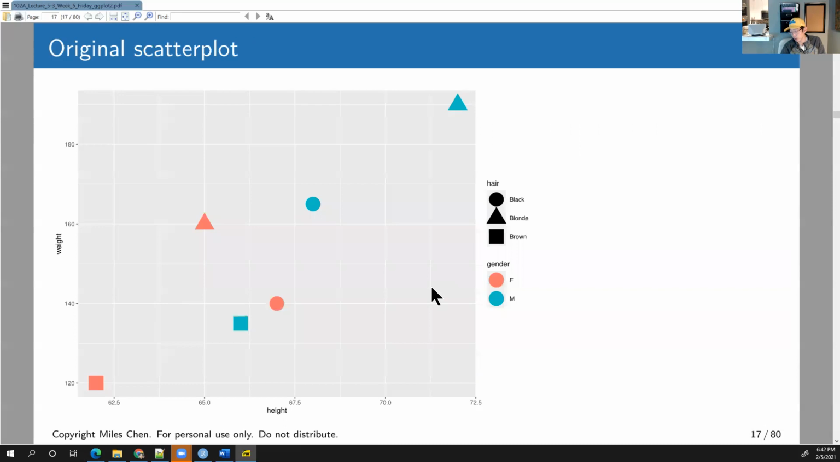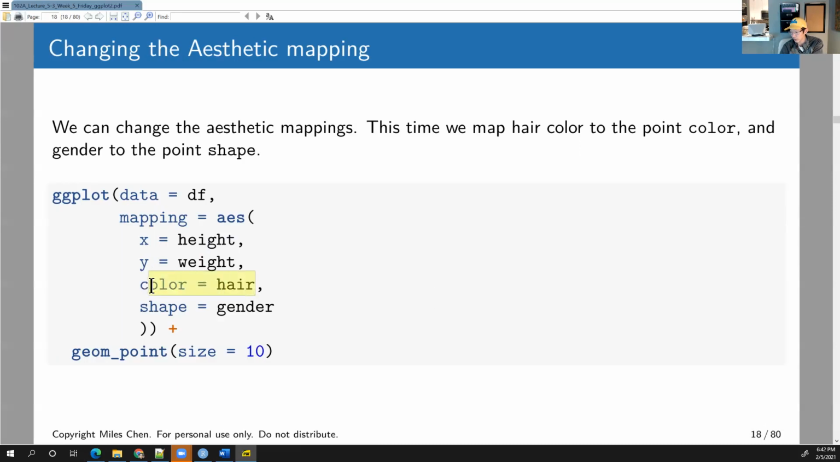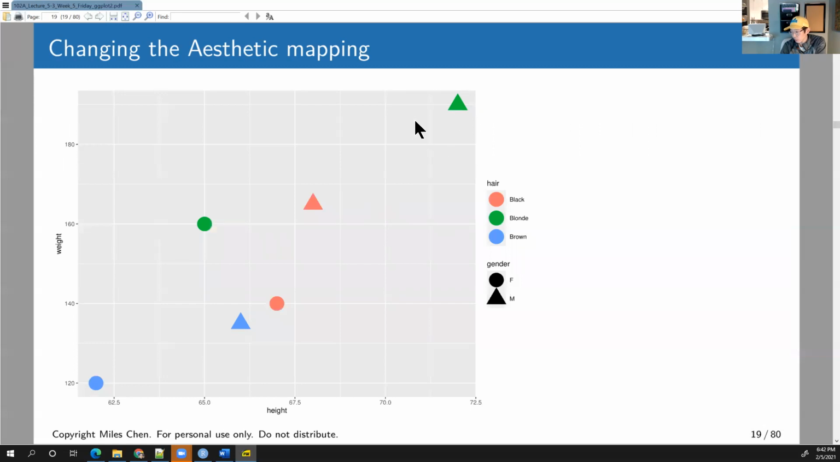And so we had 3 shapes. Okay, now that I'm mapping it this way, we're going to see 3 colors represented because we have three hair colors, and we're going to see 2 shapes represented for gender. And so this is what we're going to have. This is the same data, just with a slightly different aesthetic mapping.